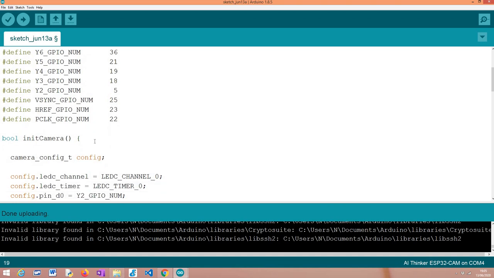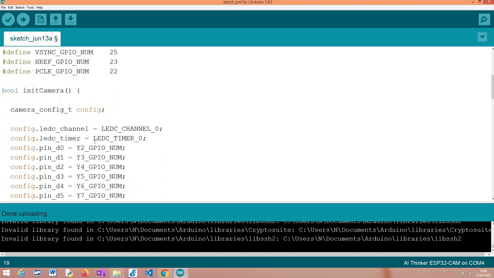After these pin definitions, we are defining here an init camera function. Basically, it's just a function that encloses all the initialization of the camera. Like we have also done in the previous tutorial, we start by declaring here a struct of this type, camera_config_t.